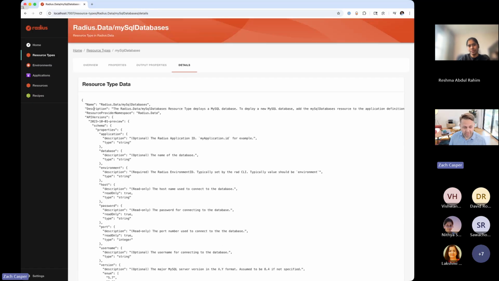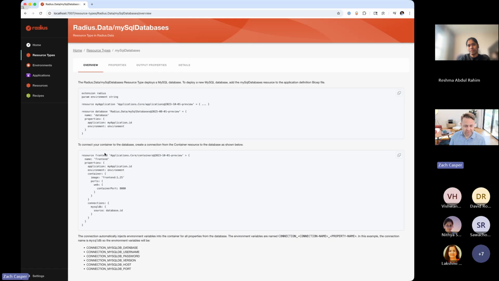And so that developer documentation on the overview is just the description field, and it's in markdown format. That's how you get the nice, pretty, because this is a Backstage plugin, you get the nice, pretty copy and stuff like that, code block formatting. So that's a new resource type in the dashboard.